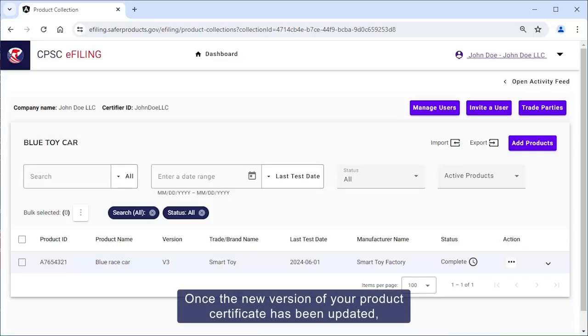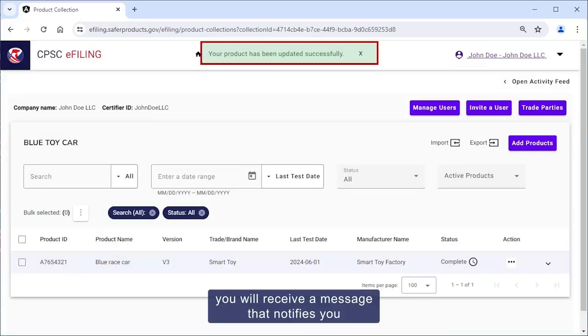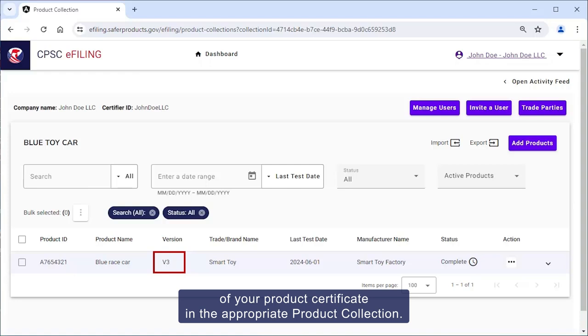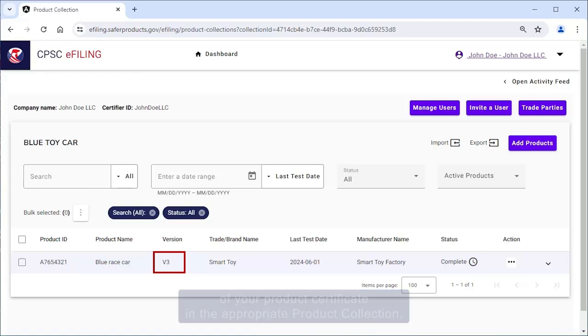Once the new version of your product certificate has been updated, you will receive a message that notifies you that your product certificate has been added successfully. You will now see the new version of your product certificate in the appropriate product collection.